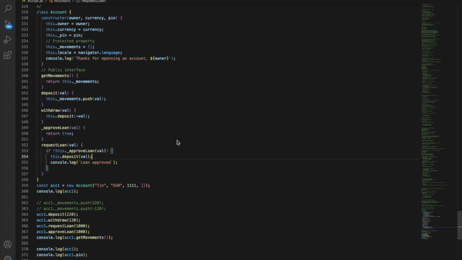So let's now implement private class fields and methods. Private class fields and methods are actually part of a bigger proposal for improving and changing JavaScript classes, which is simply called class fields. Now, this class fields proposal is currently at stage 3. And so right now it's actually not yet part of the JavaScript language.